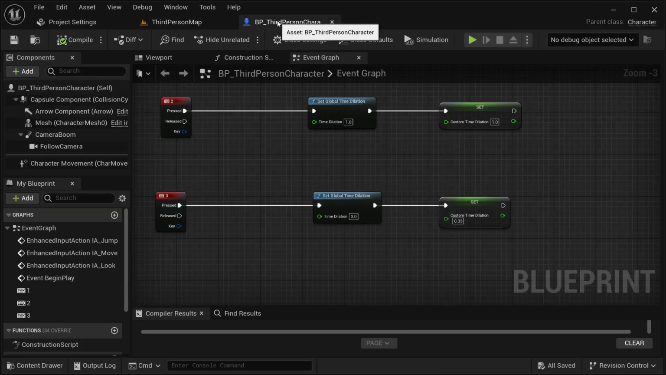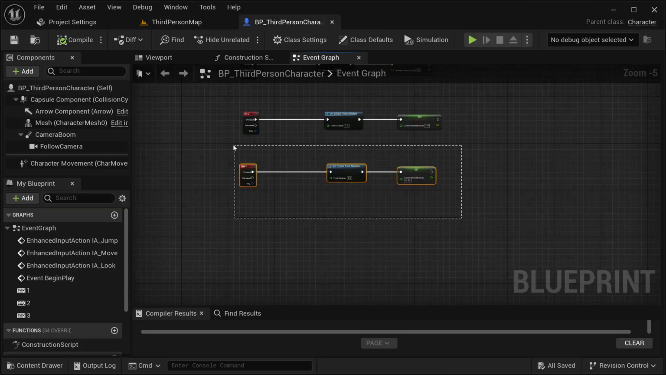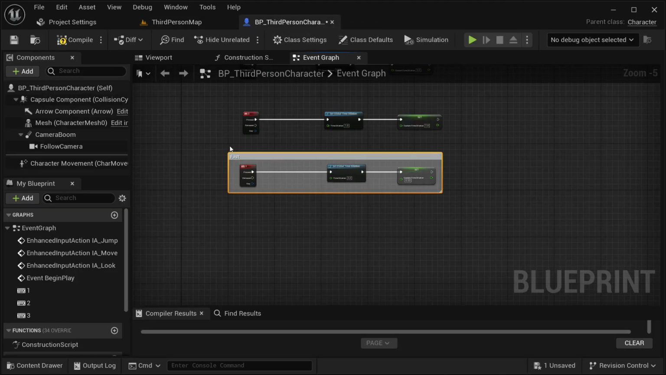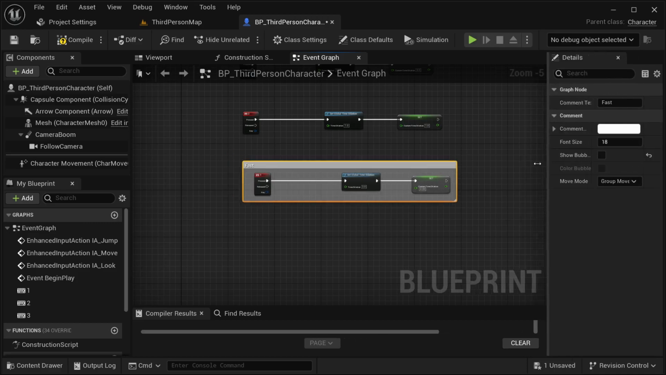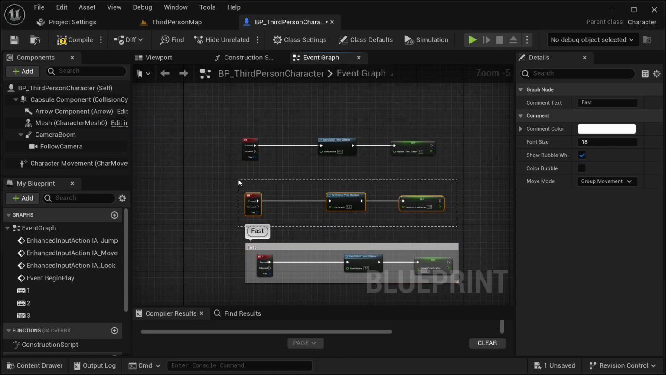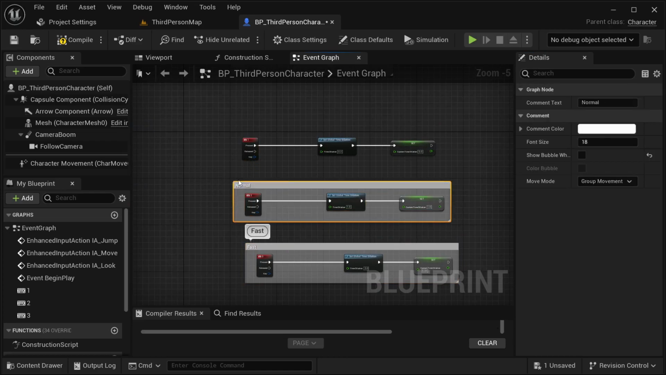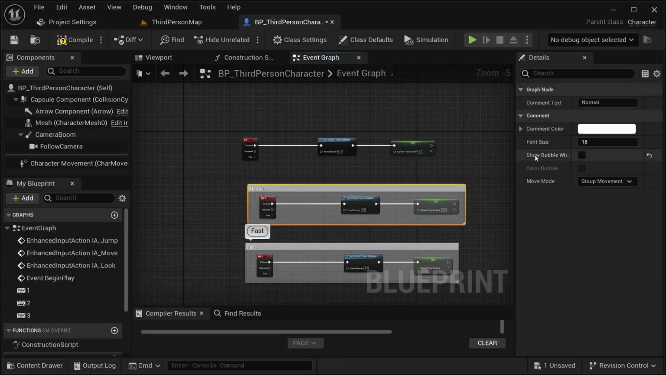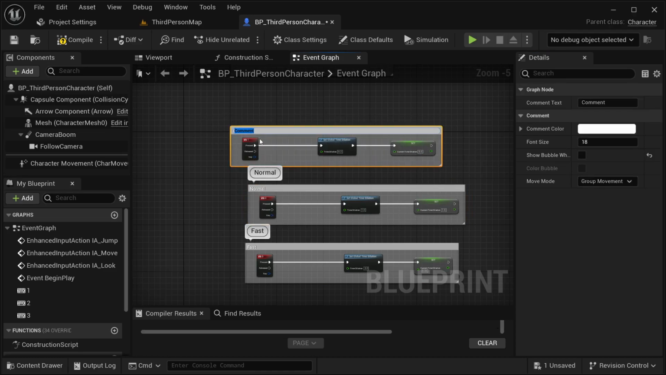That's basically what I want to show you, how you can set these things. So this one is for fast. Let's just get the show bubble over here. This one is for normal, show bubble as well. And this one is for slow and show bubble as well.